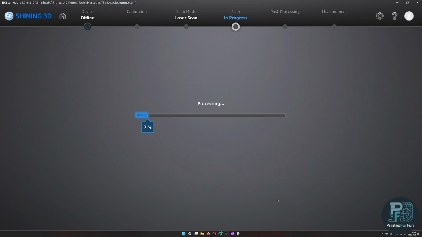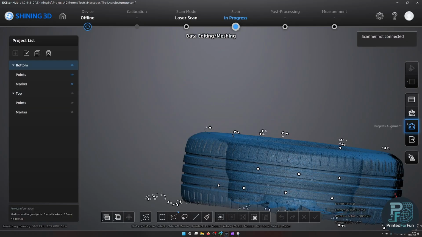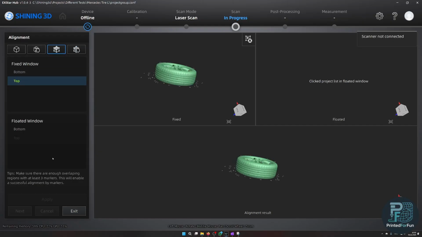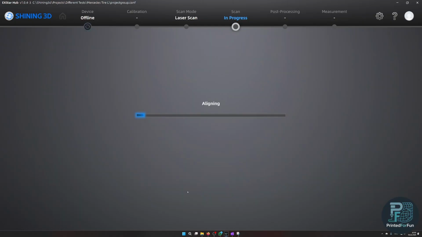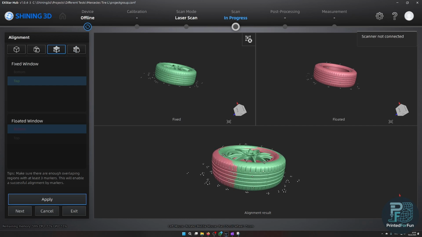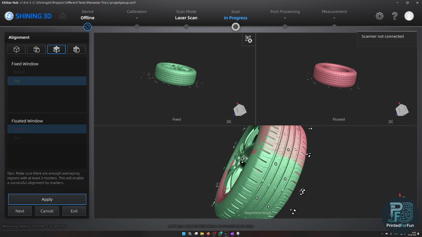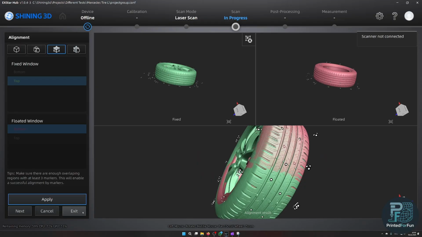So here we go. Now let's save the edit. And in the next step, we will align the two scans. The Einstar Hub software is quite potent in aligning, since I can simply use the mark alignment, and even nicer, it is actually an automatic mark alignment. So here you can see it aligned quite nicely. So we can just exit.